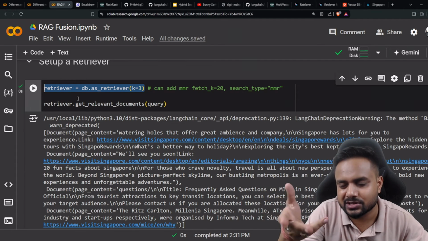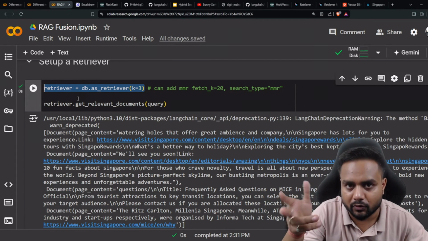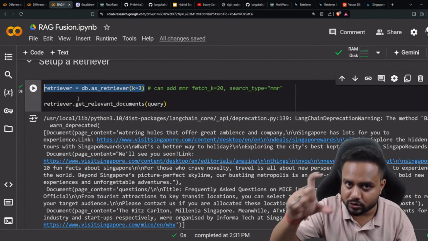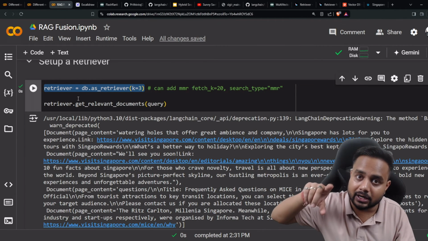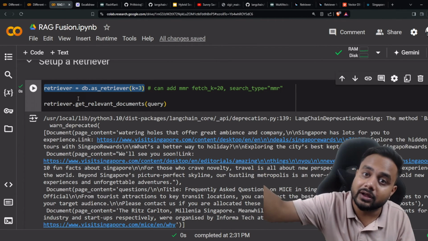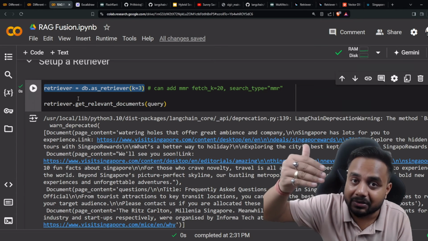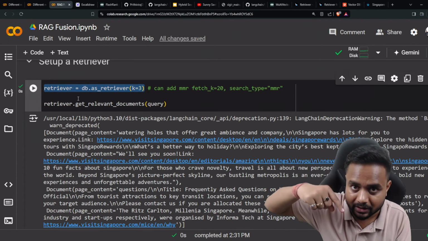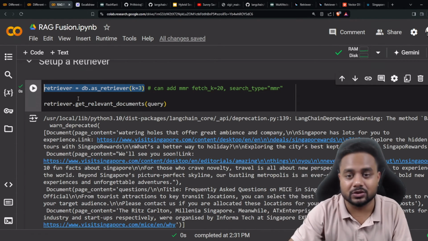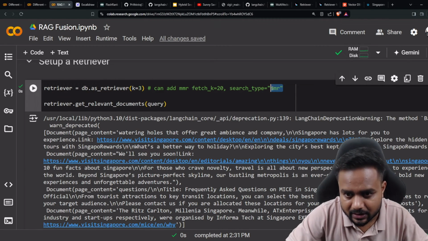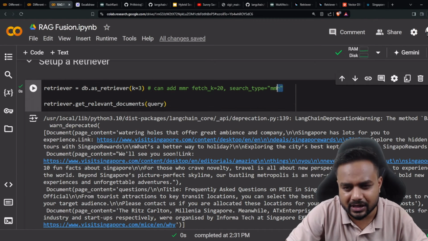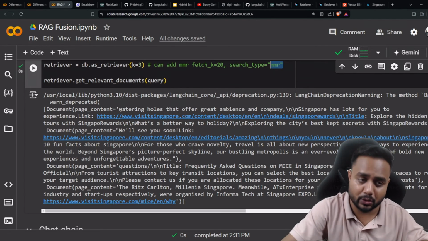Meaning search type is equal to mmr, and what I will get is the most relevant document, and also a not so relevant document, meaning a document from the last rank. That's the meaning of MMR. I think you can search for maximum marginal relevance, something like this. That's the full form of MMR. Definitely you can check it out.